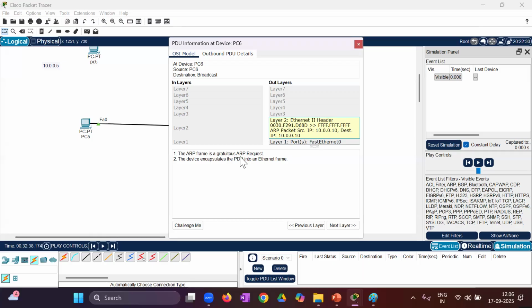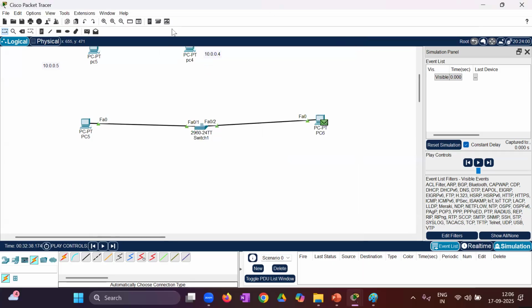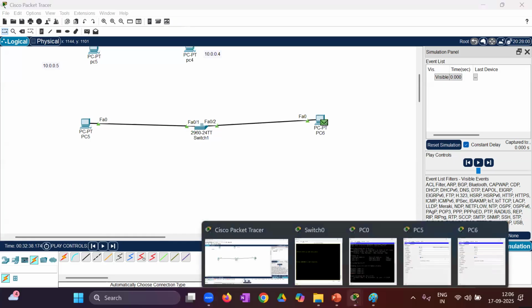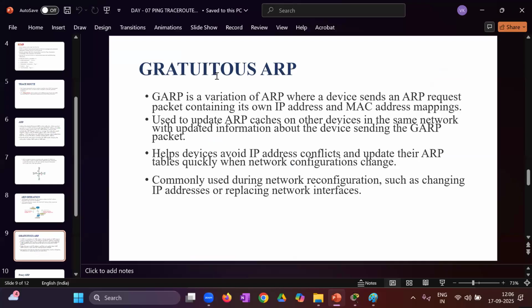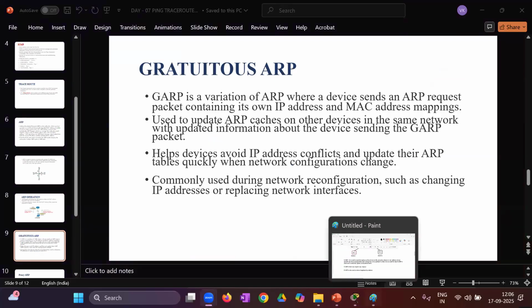Clear now? Yes, online students, any question till here? No questions? Okay, then we'll understand Proxy ARP now.